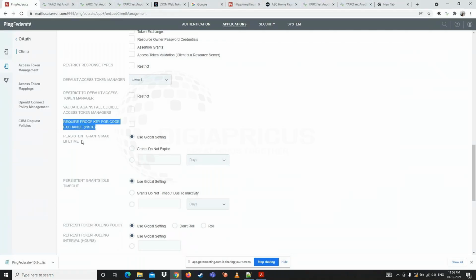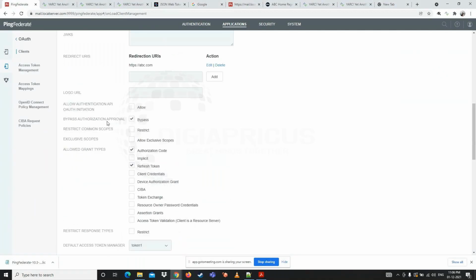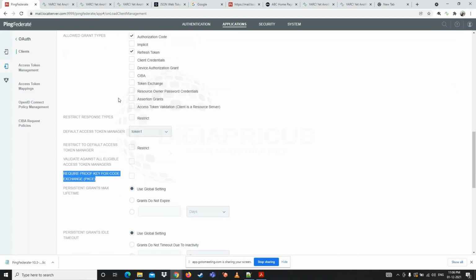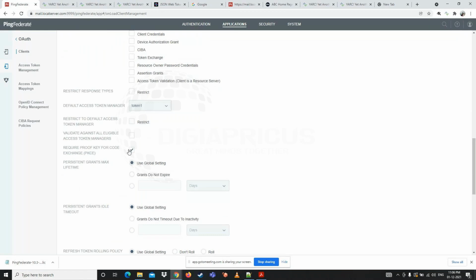Yes. So here, if you go to the authorization code grant type client ID and scroll down, there is an option: require proof key for code exchange. Basically in PingFederate there is not much configuration for authorization code grant with the PKCE method. You just have to enable this option, and then it will be done.